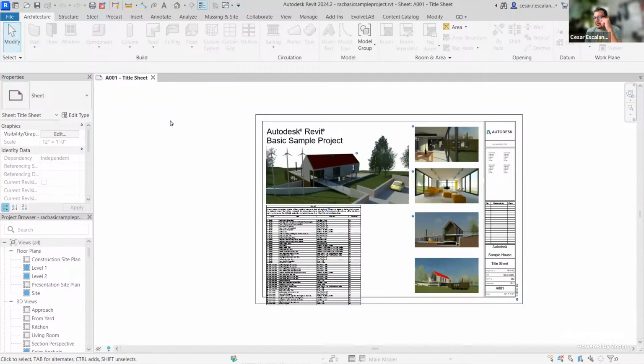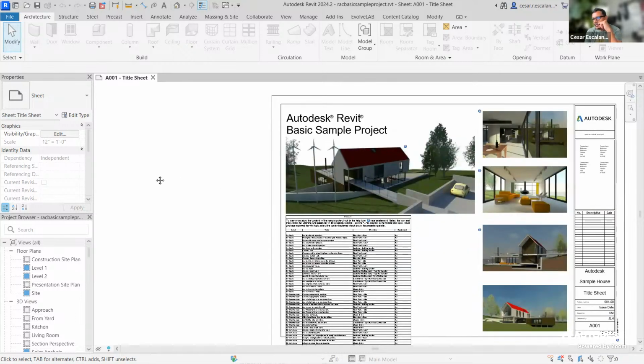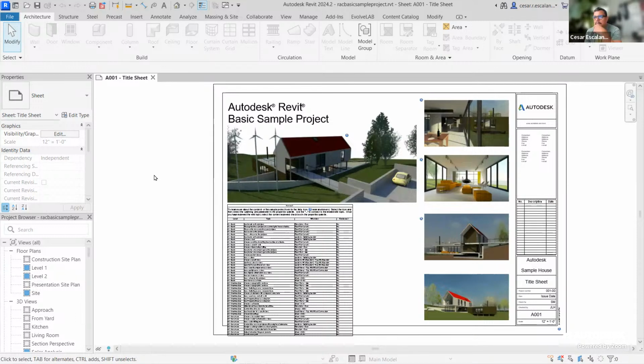All right, I think I want to focus on some of the modifiers, because before we start to model anything, I want to let you guys know how to use the modifiers. And so we are in this project, and let's open the floor plan Level 1.